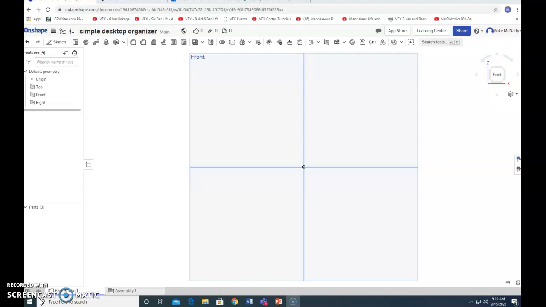So we're going to try to make a desktop organizer, something that would hold your pens and pencils and paper, and maybe you could find an example of something like that. Most of the time, when you actually make an object, you're going to have to make a big block of stuff and then cut away from it like a sculpture in order to leave yourself with what you actually want. So here we go. Let's make this desktop organizer.